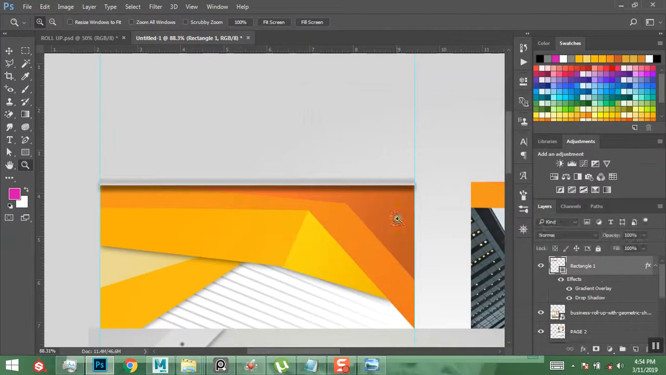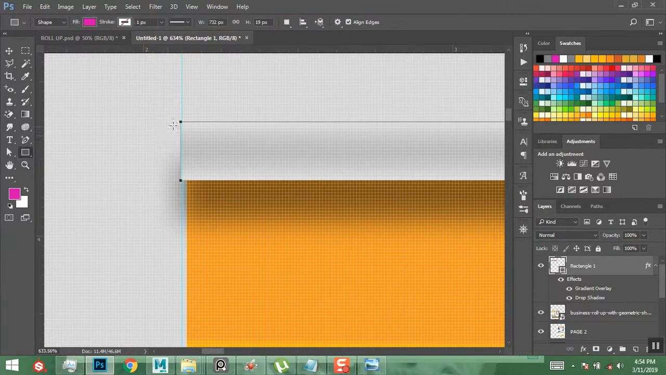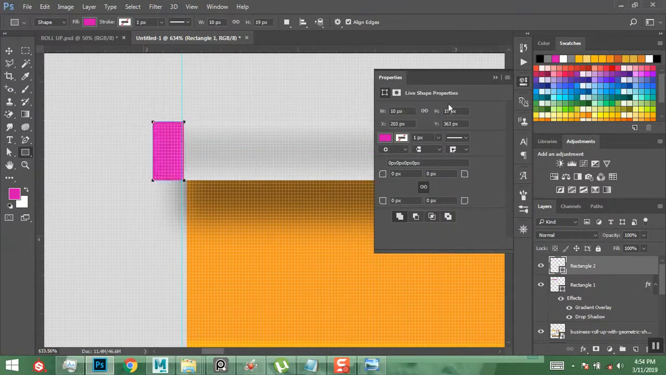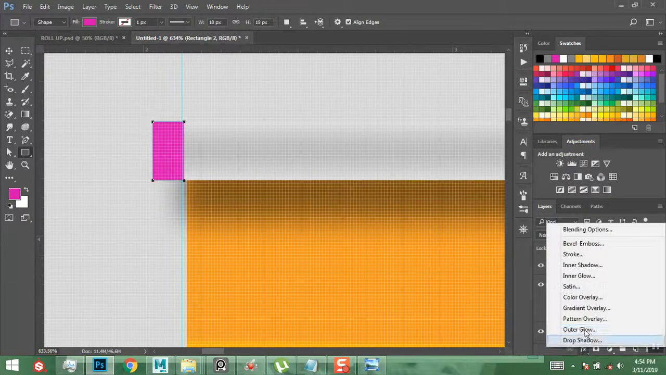Then the next thing I'm going to be doing is to make the other shape at the corner here. So I'll zoom in very close this time around, and then go to my rectangle tool and just draw another one, like so. Okay. So I'm going to be changing this up, adding FX gradient overlay.